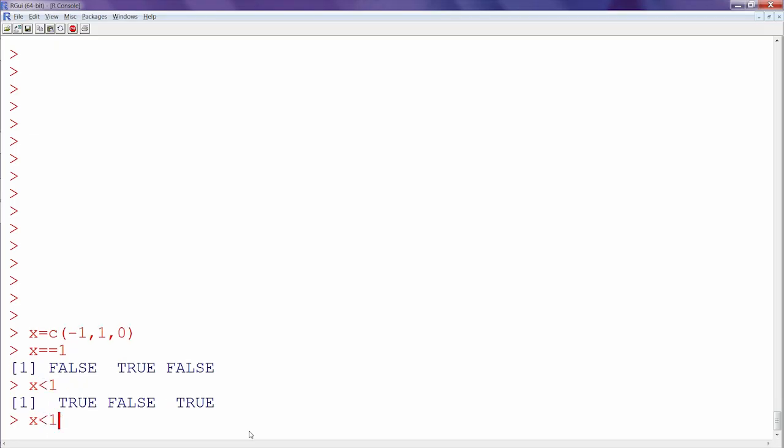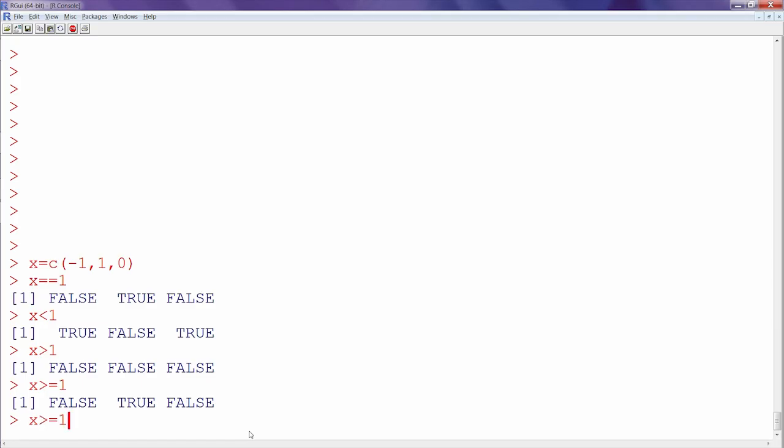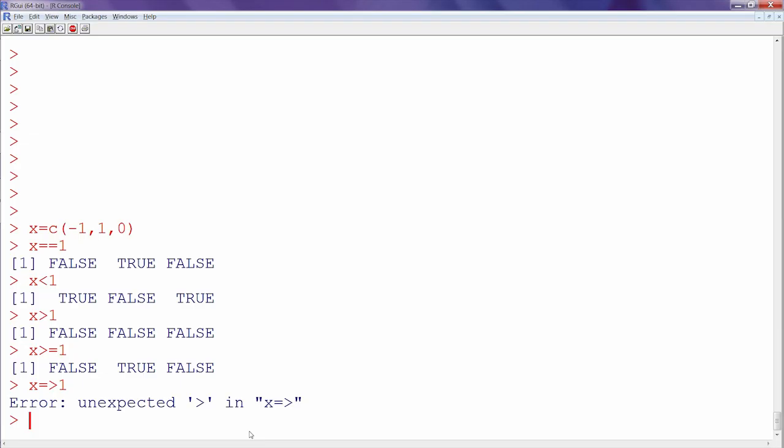I can also test less than, greater than, or greater or equal than 1 by using those symbols. Notice that it is not okay to use equal then greater because the order does matter.